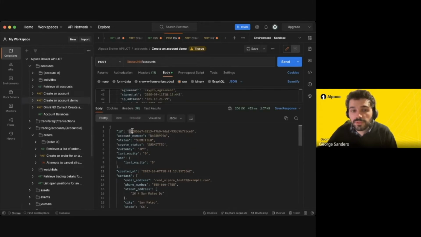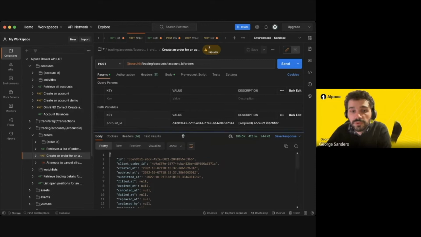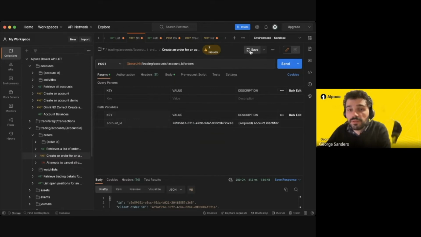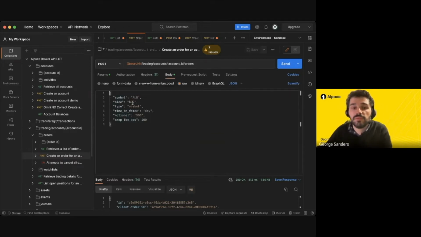So for this, we will need the long account ID as shown here. And we will go to orders using the orders endpoint, insert the account value here, and we will now select a trade. I would like to buy Apple. Note for LCT, you can only do market orders, and this will be a notional order for 500 Japanese yen, and there will be a swap fee in basis points of about 100 basis points.